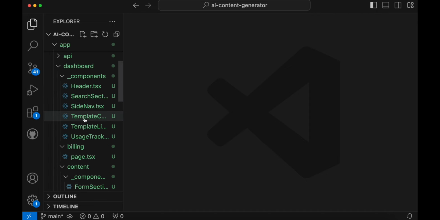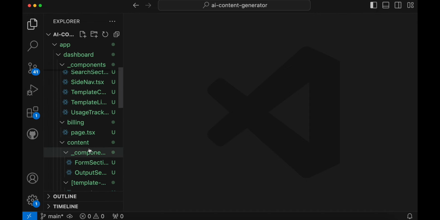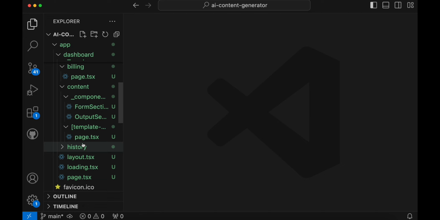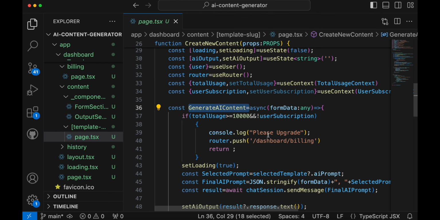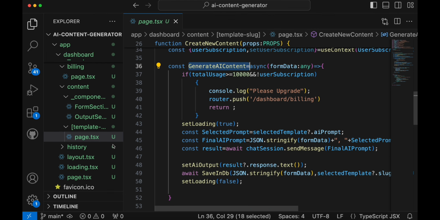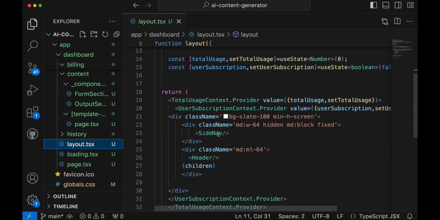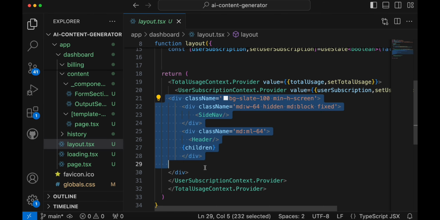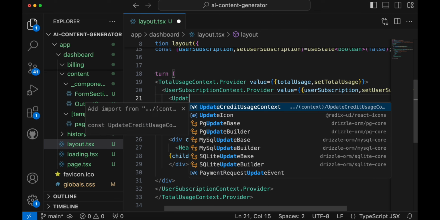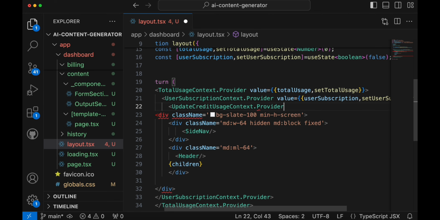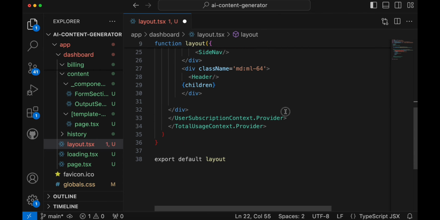Then if I go to the content creation page, inside the template slug, we have the page.tsx file where we are generating this AI content, right? That's where we have to update. But before that, we have to make sure we wrap all the dashboard components inside that context. So simply here we'll say update credit usage context dot provider. Here we need to provide the value like this, and simply I will paste it here.